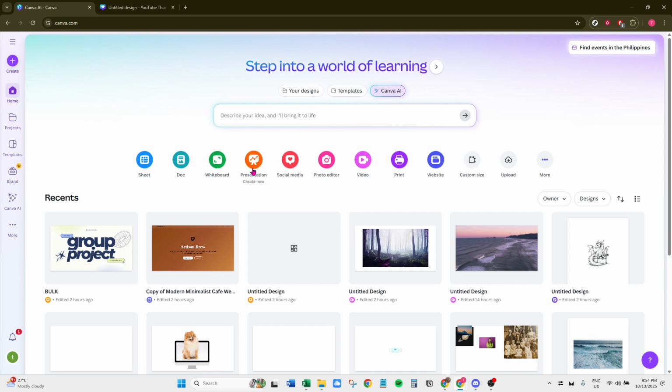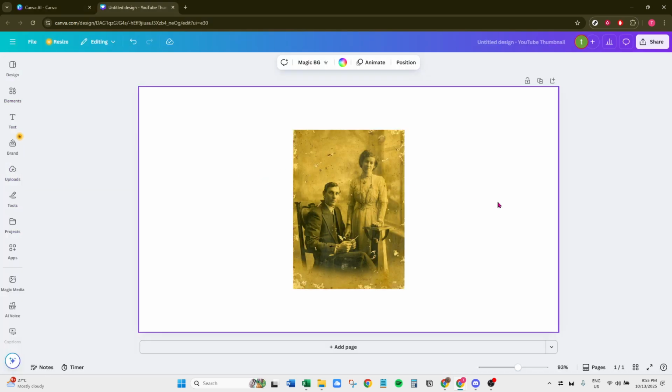Now, with your blank canvas ready, it's time to bring in the image you want to upscale. You can do this by dragging and dropping your chosen low-resolution image right onto the canvas area. This intuitive step ensures that your image is positioned correctly, ready for editing.